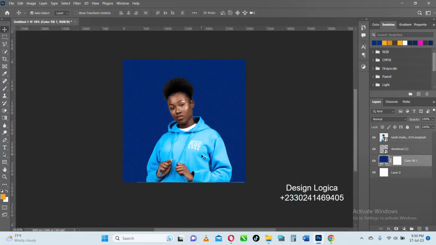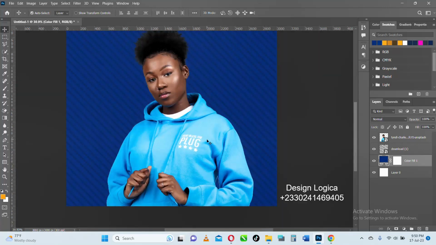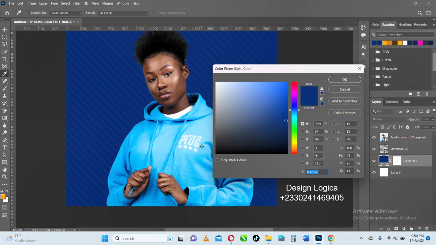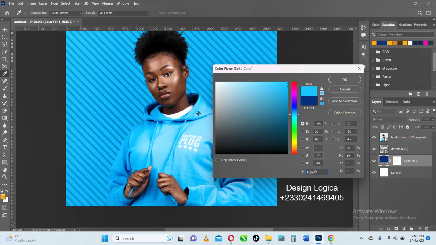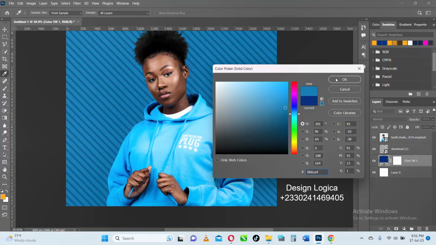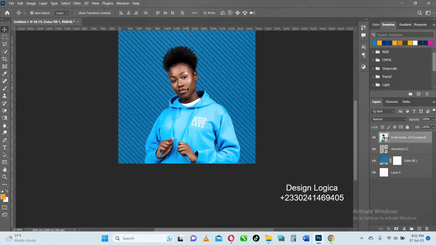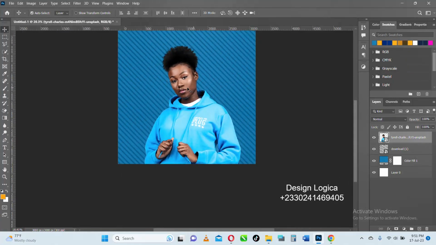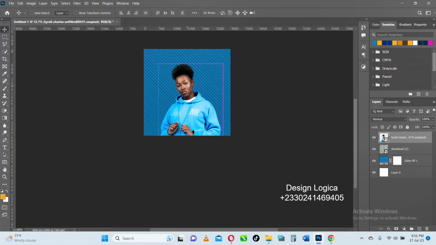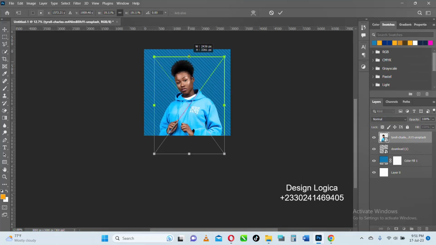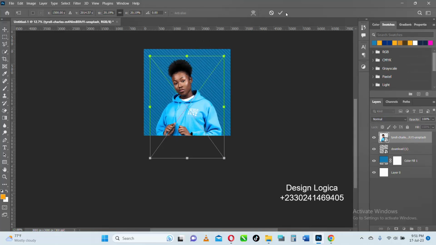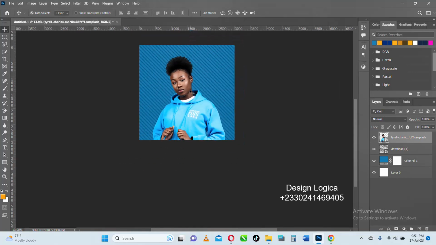Because of the color of the dress, I want to change the background color to something like the deeper side or the darker side of this one, so you can see the darker side. You get it? Okay, so you can bring it a little down to make it darker. And I want to do a normal thing that we have been seeing designers doing. I want to increase the size a little bit so that it will look presentable.